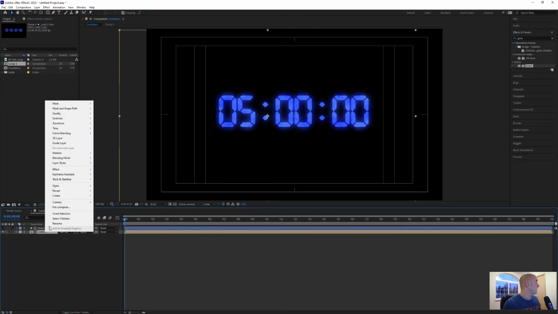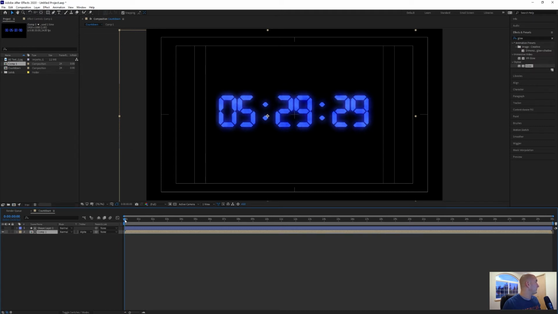So now right click on comp one, go up to Time, Reverse Layer. So now this should make your timer go backwards. So that would be how you make a timer go backwards if that's all you wanted to do, but that's not all we're doing today. So you've time reversed this layer.